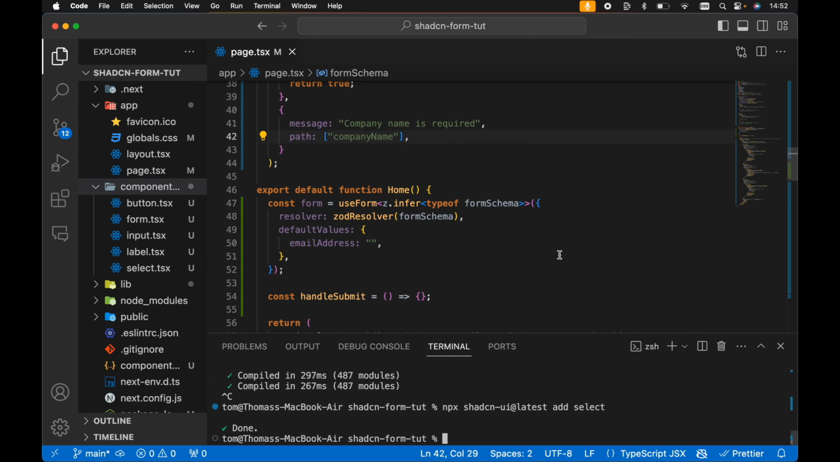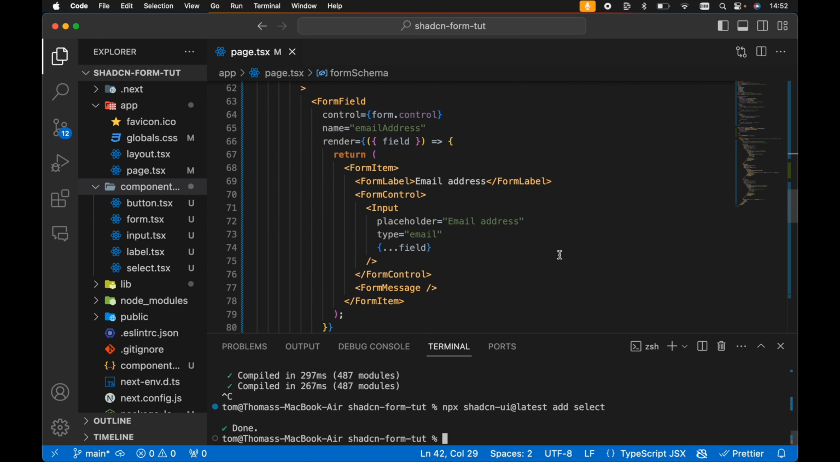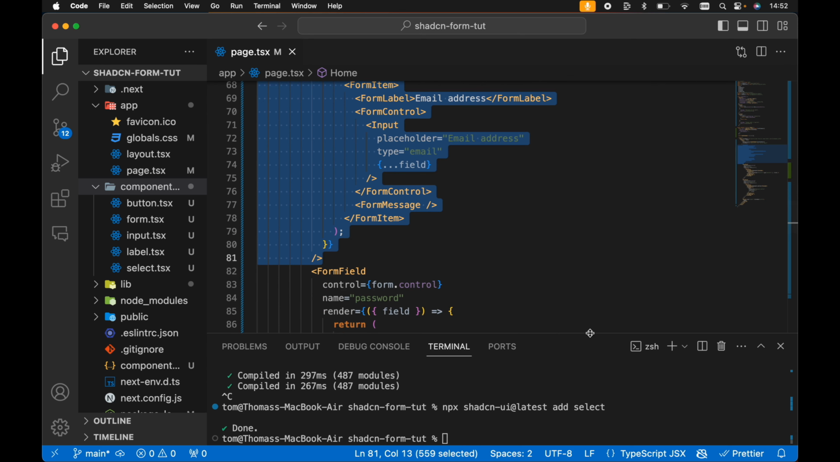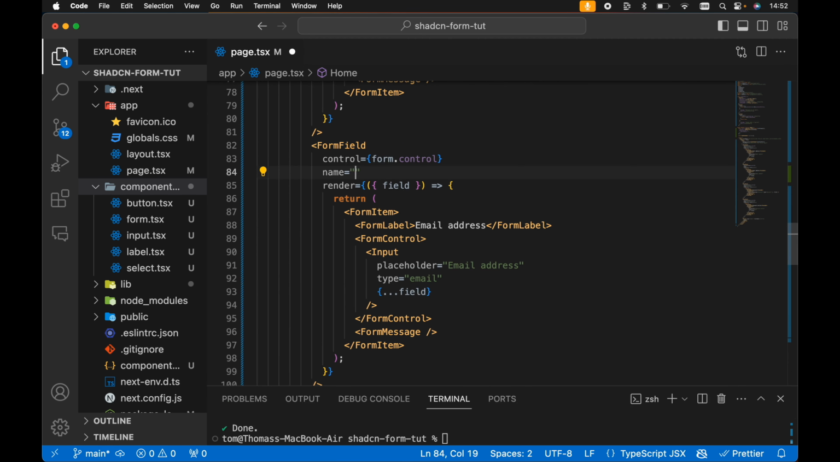Then we can use this select component. If we scroll down, we want to add this actually underneath the email address. So again, we're just going to copy the form field here for email address, and underneath email address, let's paste in our new form field. So this now, our form field will be the account type.